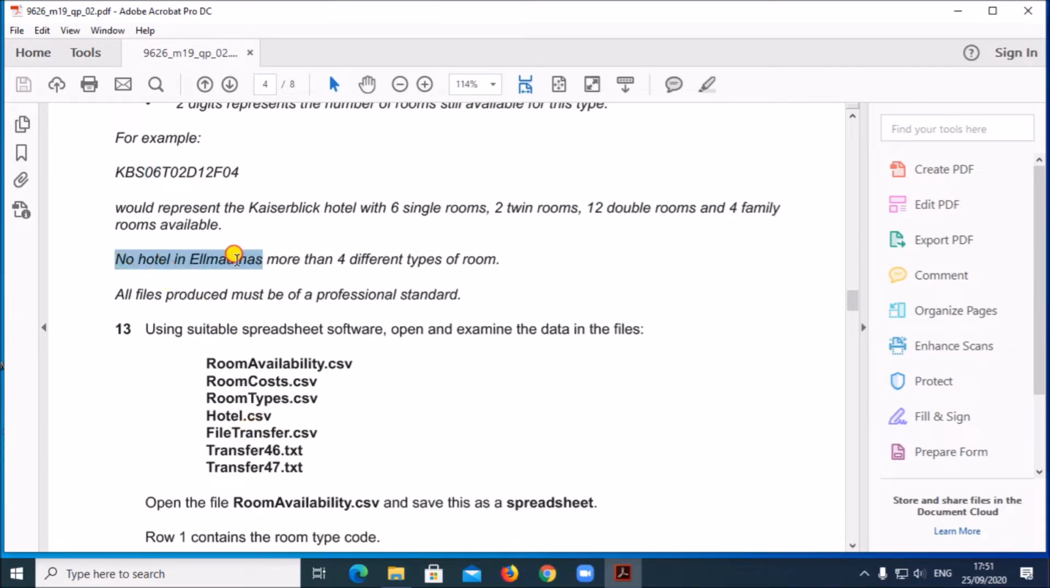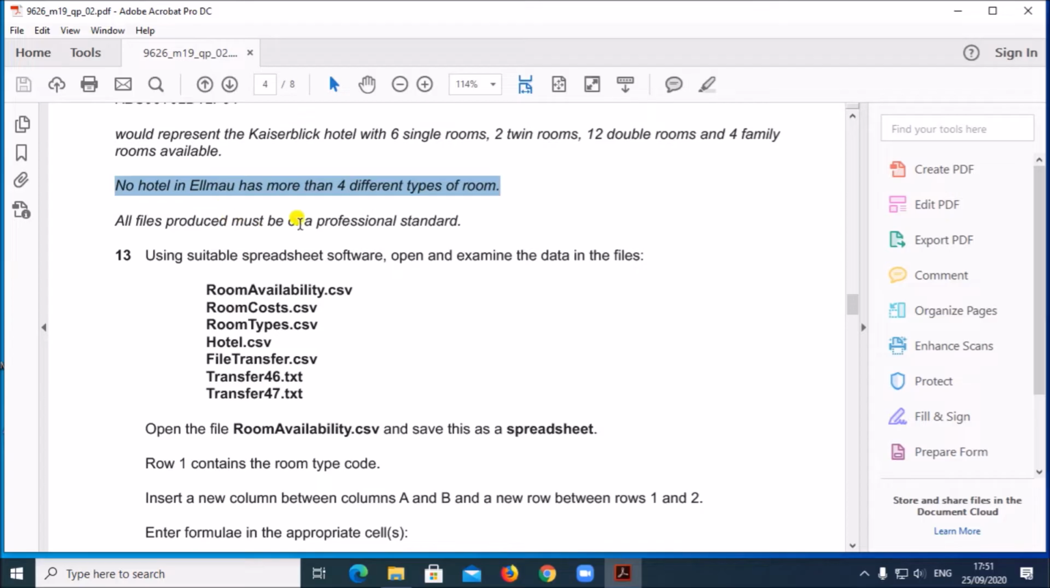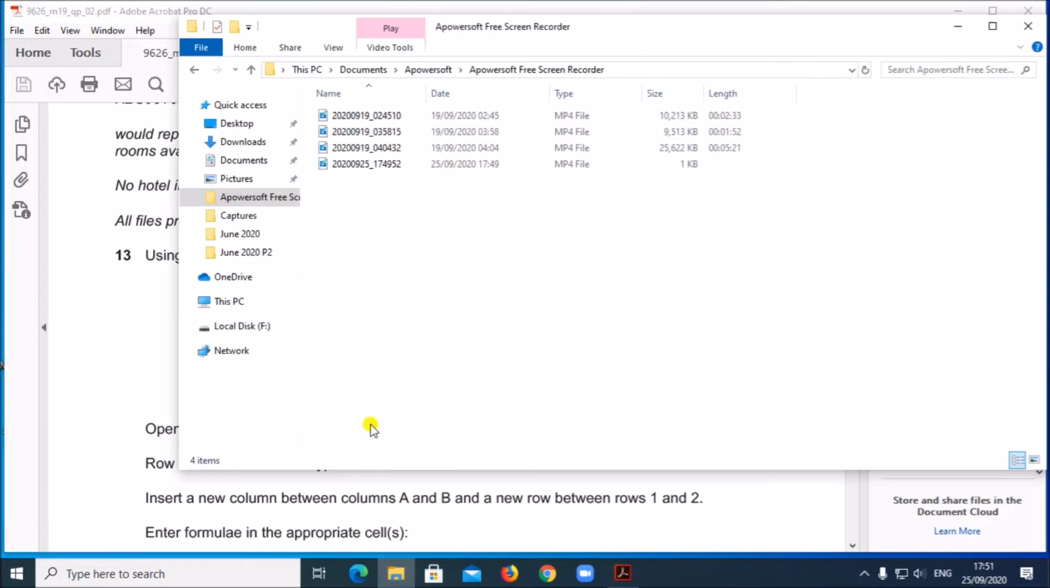No hotel in Elmore has more than 4 different types of room. So we have only 4 different types of room. The maximum number of room types available for one hotel is 4. All files must be of professional standard. Using suitable spreadsheet software, open and examine the data in the files. Room availability. So let us open the files.